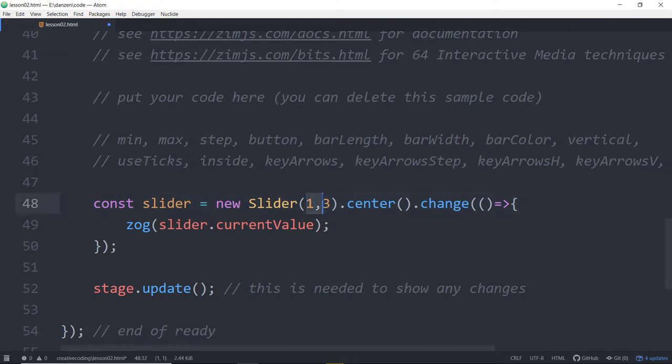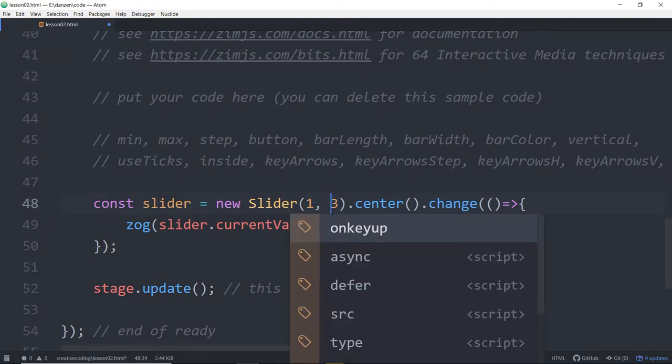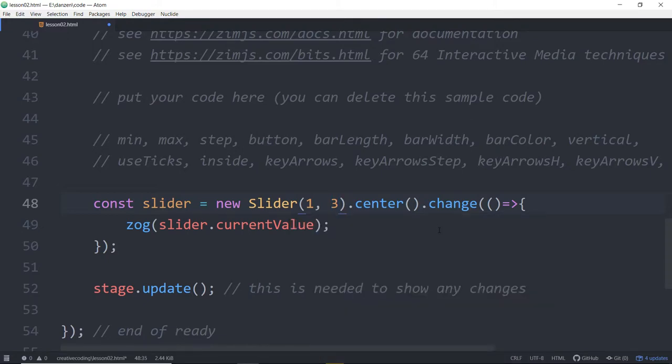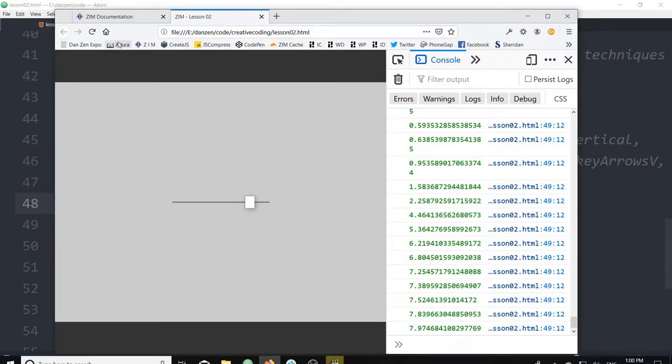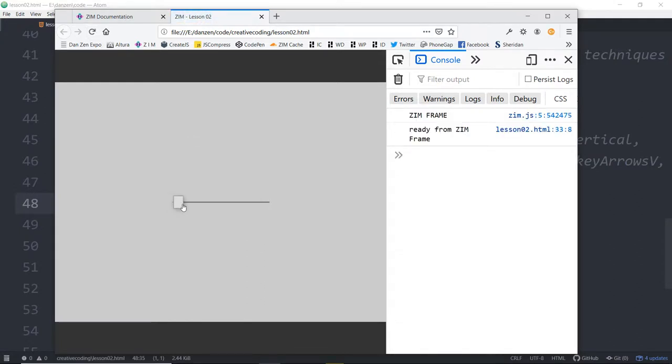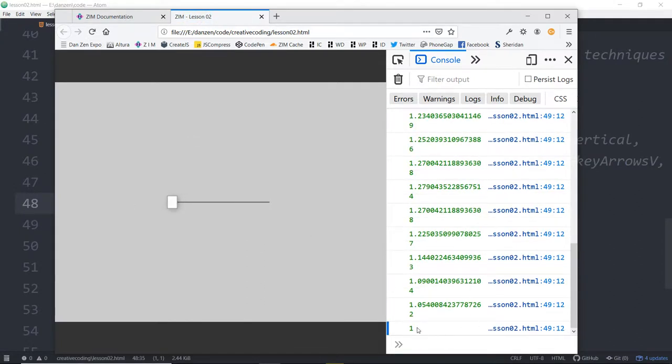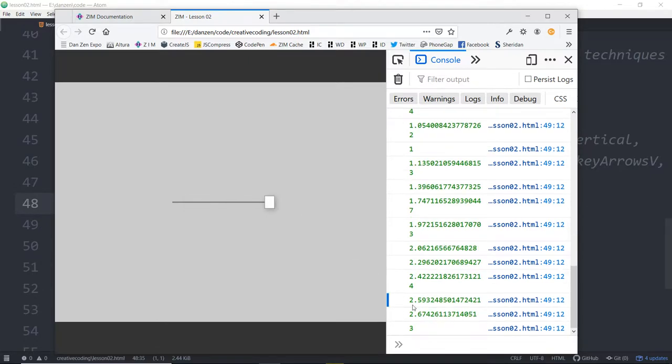So when we're putting in the arguments here, we put something in between, and that's a comma. We can also put a space in there. It doesn't matter either way. So now we're going to have a min and a max of 1 and 3. So we save that up. We refresh here. And there is the min of 1 and a max of 3.